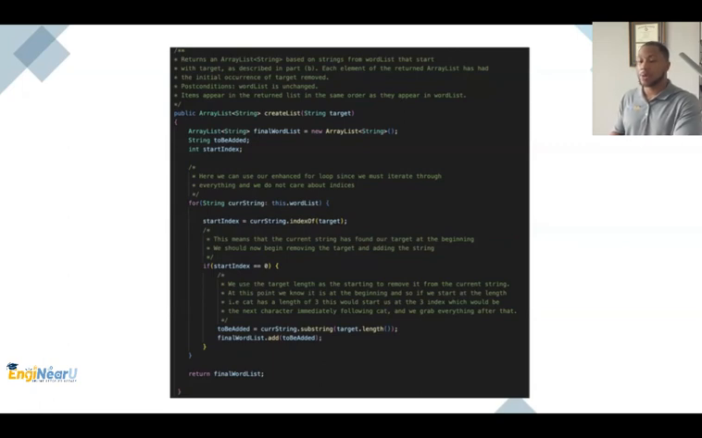If it returns 0, then we know it was found at the beginning. If it is, we remove the target from the string using the substring method and add the rest of the string to our new list.